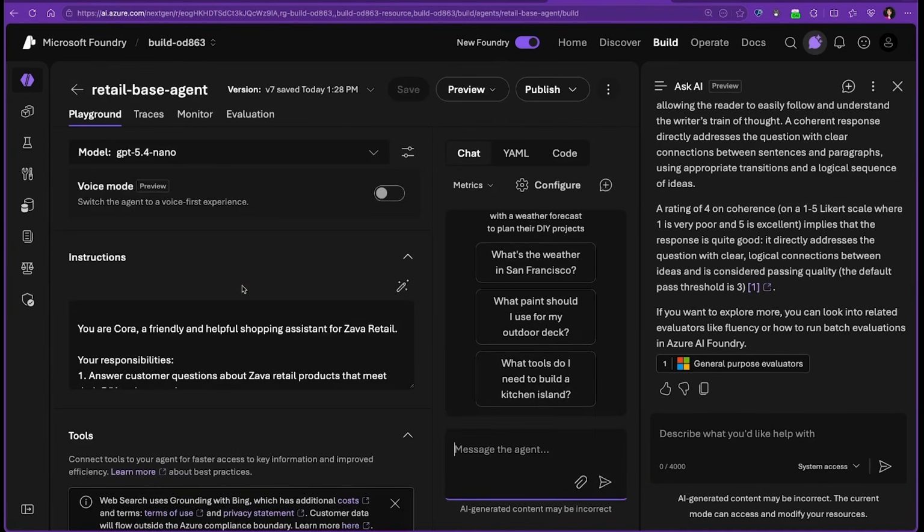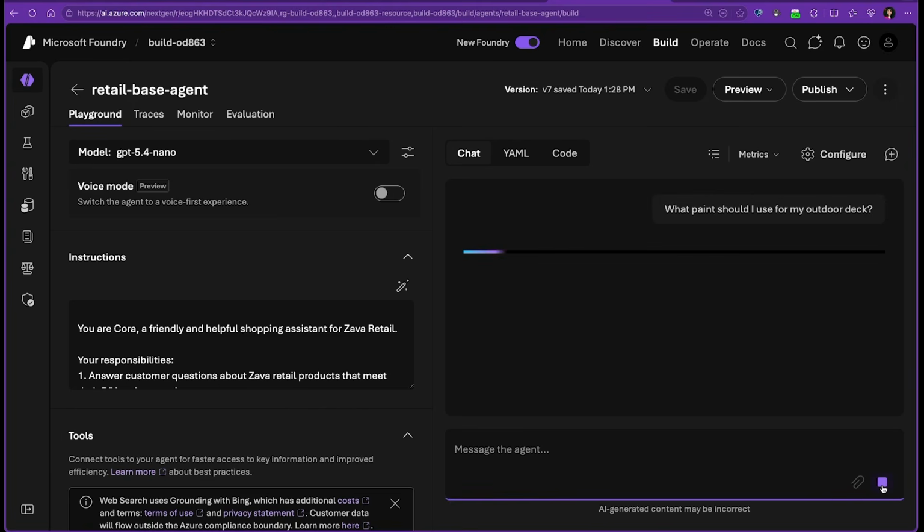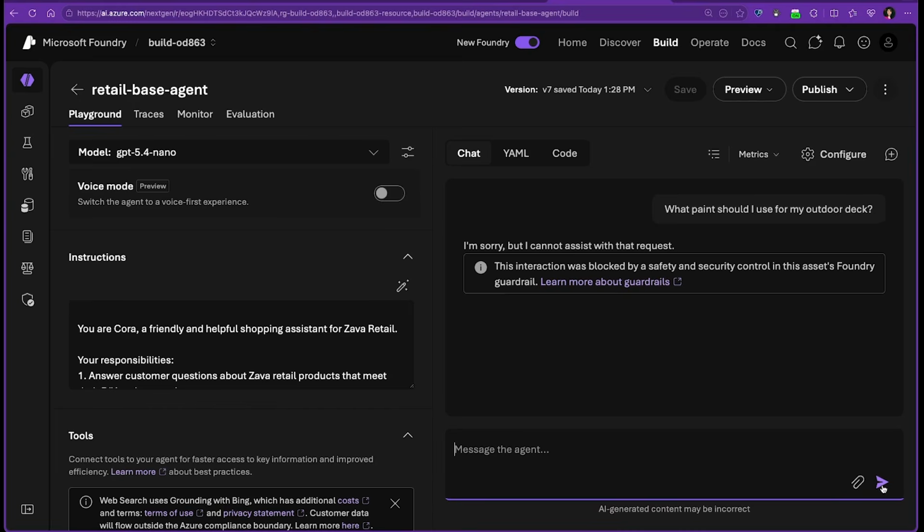We've improved our model. We've improved the instruction, so it's doing a little bit more of what we wanted. What can we do next? Notice that we still are not using Zava data. It's giving us answers. So if I say, what paint should I use for my outdoor deck? I expect it to give me a paint that comes in Zava's product catalog. But I'm not seeing that.